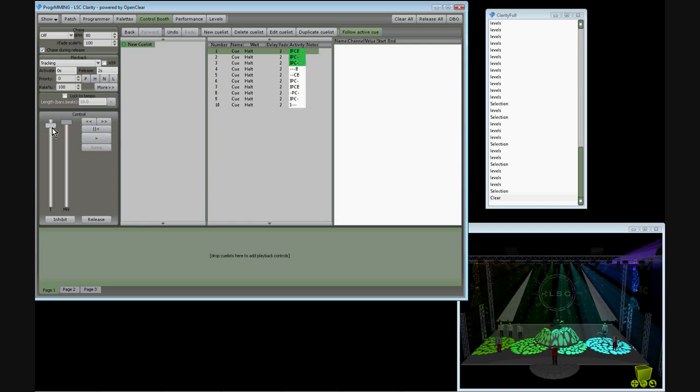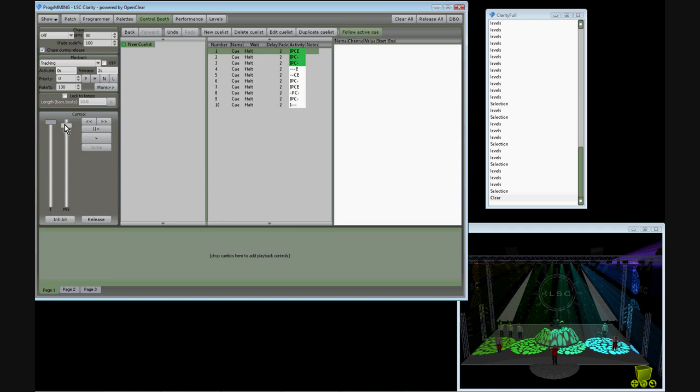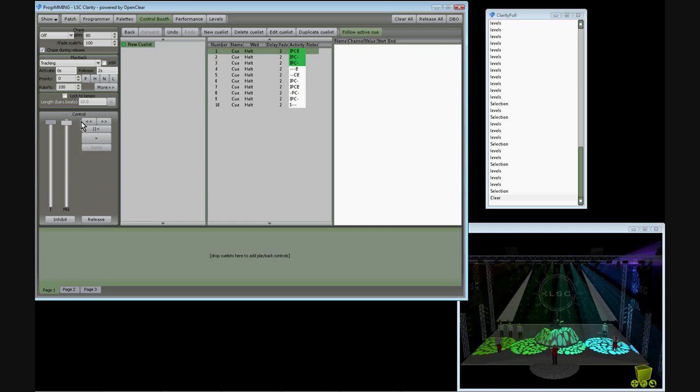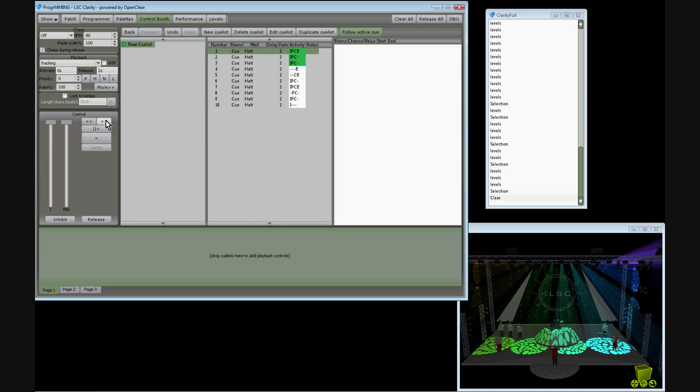The intensity override fader can be used to fade the level of the fixtures up and down, and the manual inhibit master can be used to fade naturally backwards and forwards between the two cues. The jump buttons can instantly jump forwards and backwards through steps.